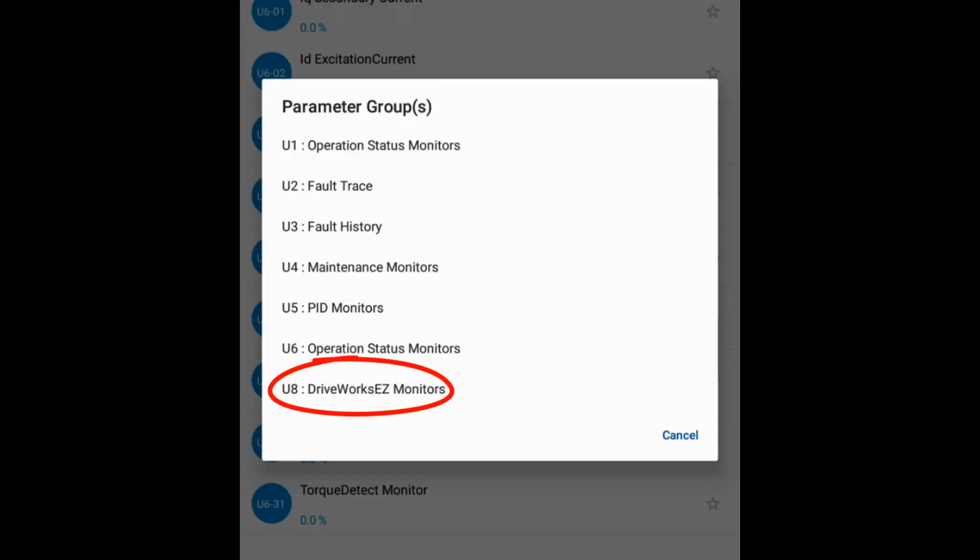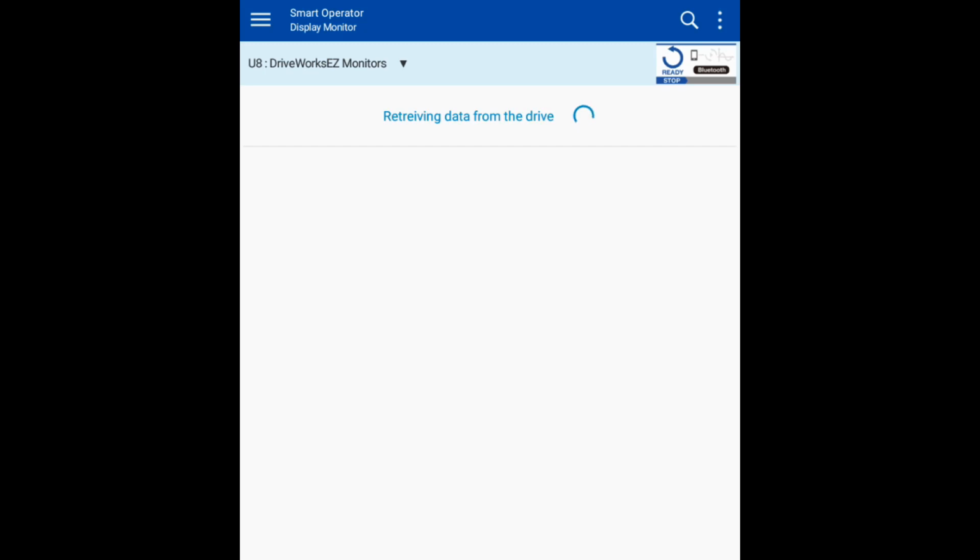The next group is the U8. These are DWEZ, or Drive Works Easy monitors. These are only available if you're using Drive Works Easy. So in this case, I don't have any set up.